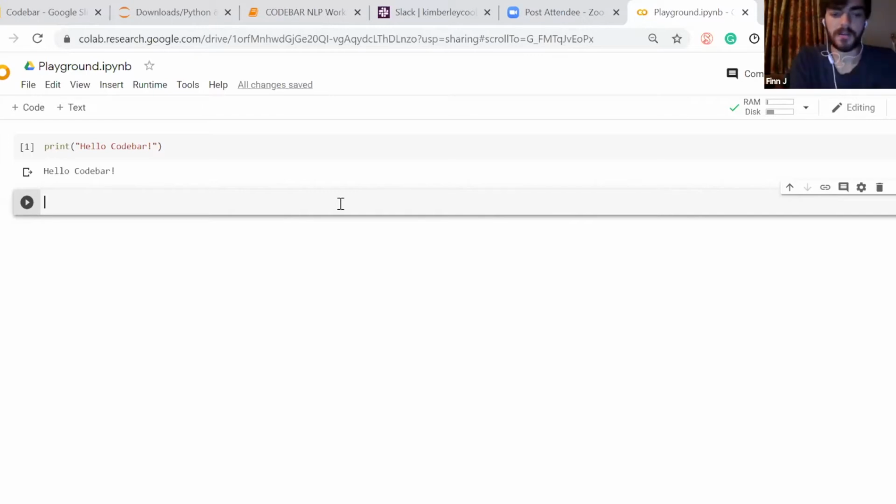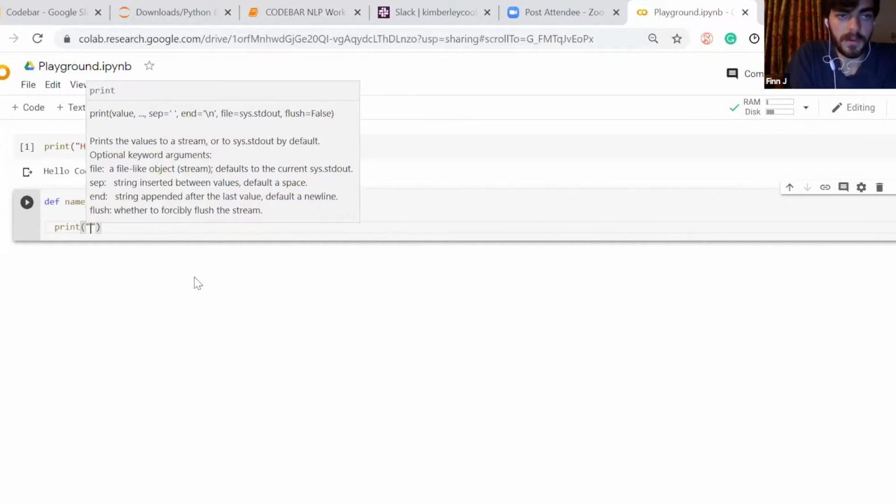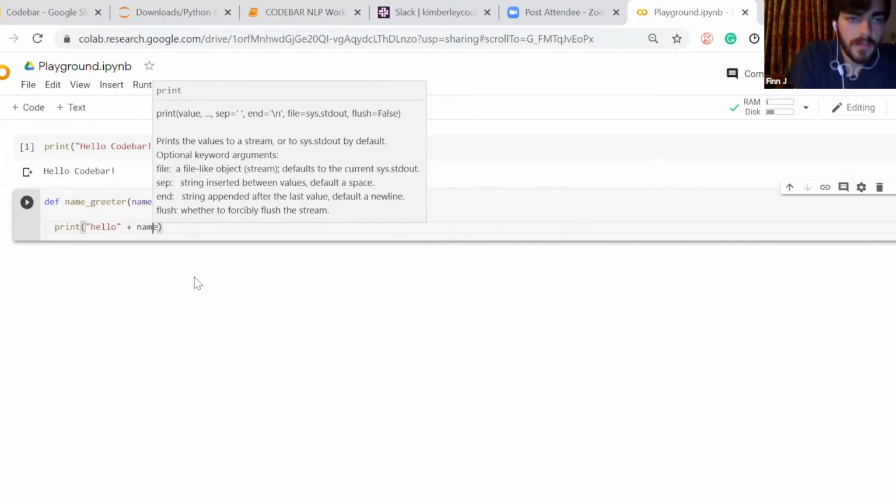So to code a function, for those of you that don't know, you type in def, or define, and you call it whatever you want. I'm going to say name greeter. Then it's going to take in a variable. In this case, it can be any name because it's just a variable name. So I'm just going to call it name. So yeah, if you guys just want to code along. And then I'll print the word hello plus name.